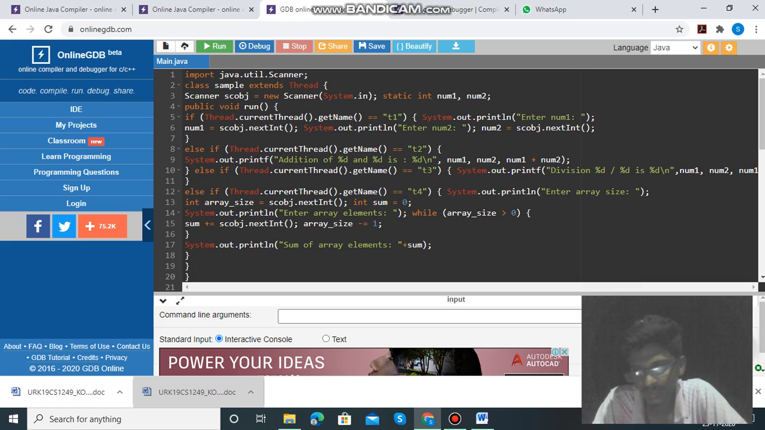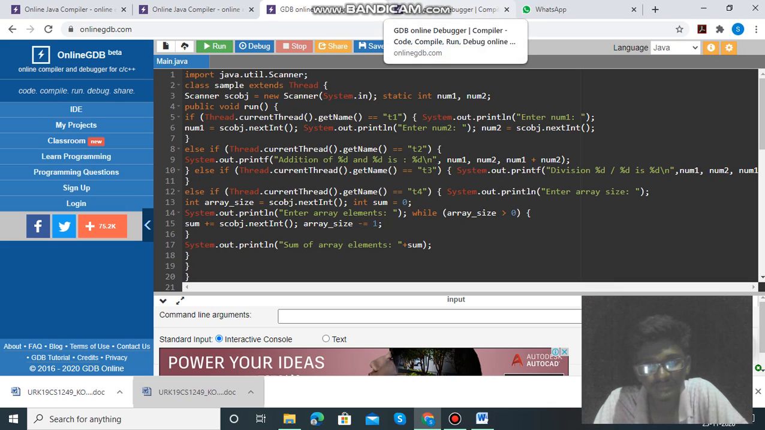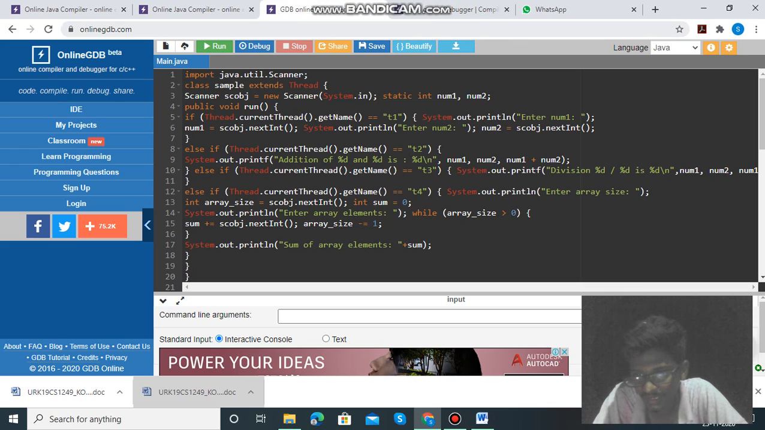Then the third program: write a Java application in multi-threading to get inputs from the user with a thread named T1, and get inputs from the user to perform addition or division of the numbers using threads named T2. Import Scanner class from the java.util package. Create a class Thread that inherits from the superclass Thread and instantiate the Scanner class.